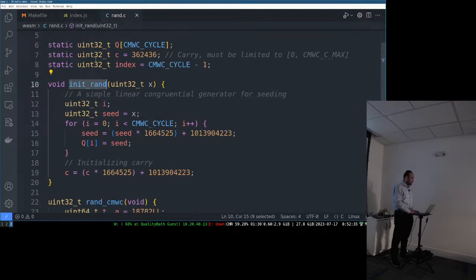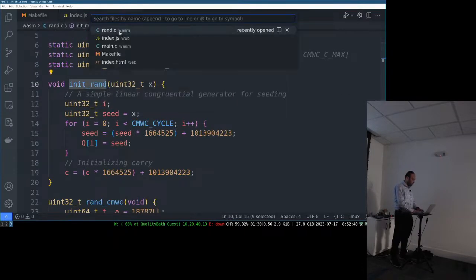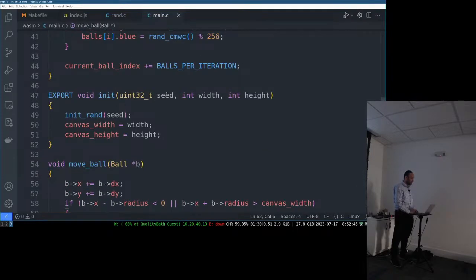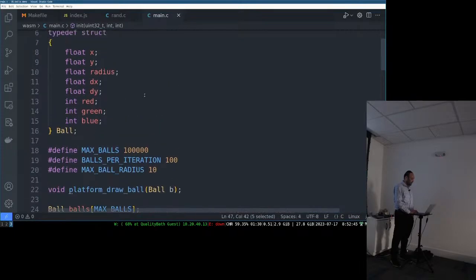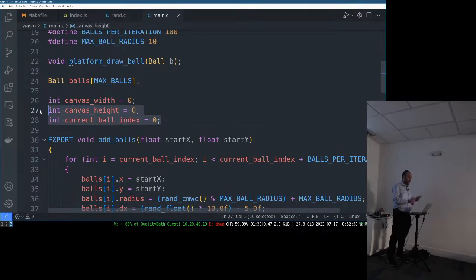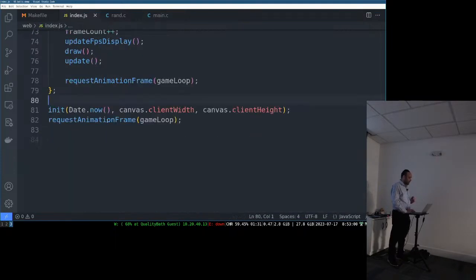Why am I going to the wrong file? Inside here, we call init, and we can init our rand with the number that's passed in. Then we also have the width and the height, and we have these two variables up on top. We're basically setting the width and the height so we know the width and the height of the canvas inside of our C program as well. The JavaScript is the one that creates the canvas and knows the size. We need to pass it into C. C is going to need to know that for collision detection, as you'll see in a second. Fine. Go back to JavaScript, and we call request animation frame.